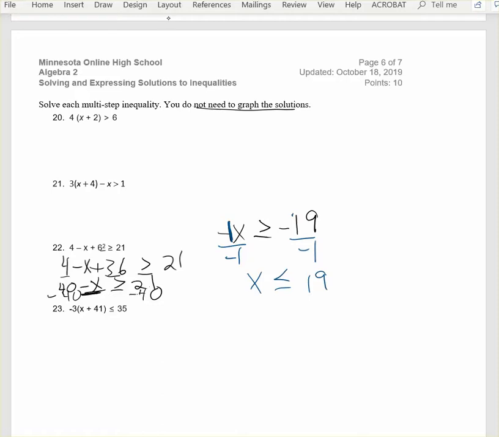So if I were going to graph this, I would have a solid dot at 19 and an arrow going to the left. You don't have to show the number lines for these, but that's how you would. So this is the solution as well as the number line. If you want to add those, you can. So make sure you notice that if you divide by a negative, you have to switch the direction of the inequality.